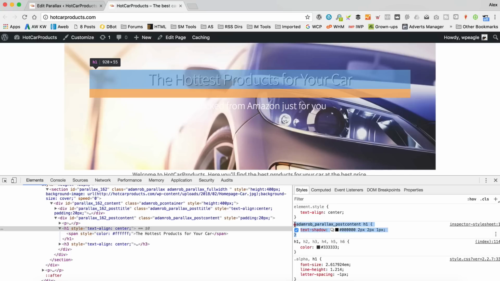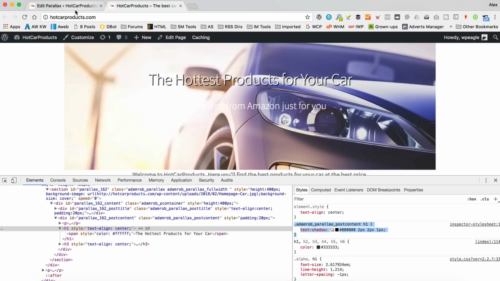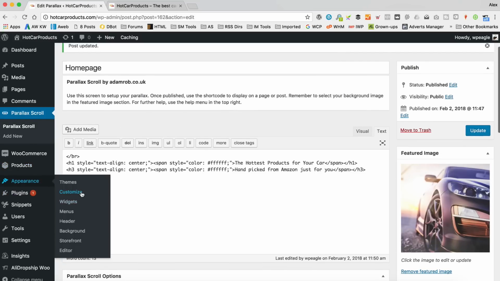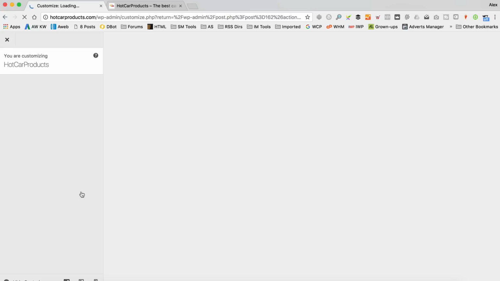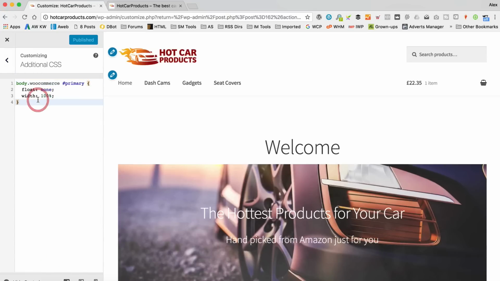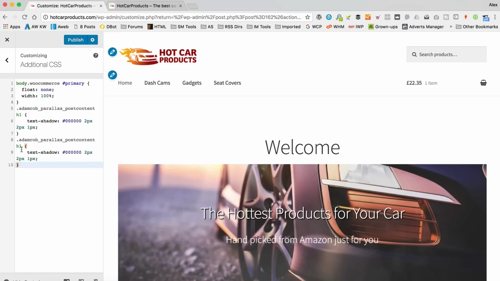Okay, let me just copy that. And then I'm going to go back into the dashboard. I'm going to go to Appearance and Customize. So I will put this bit of code on wpeagle.com. Check in the description for a link. And then all you need to do is copy it and paste it into here, which is under Customizing and Additional CSS. I'm also going to do another one for the H3.